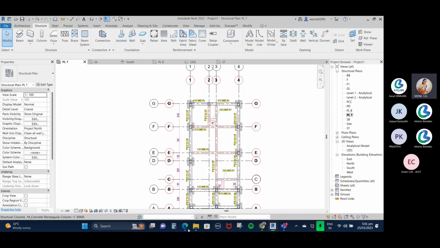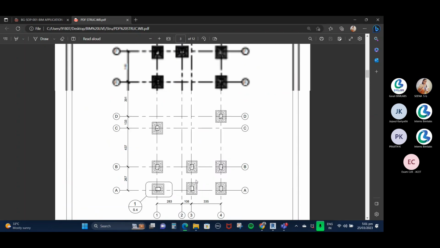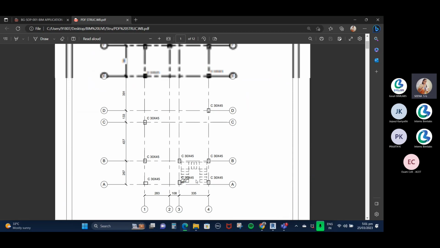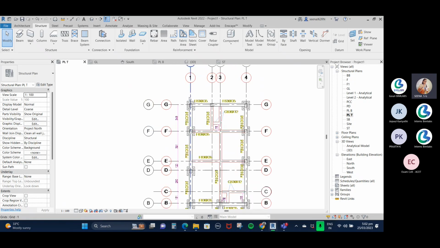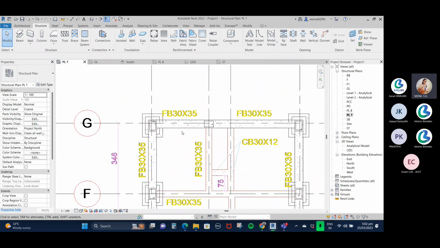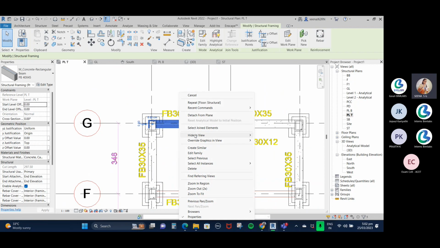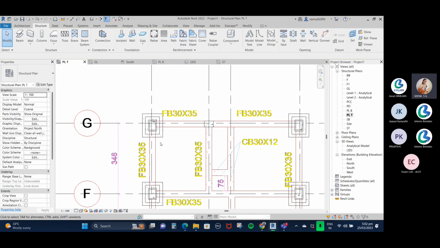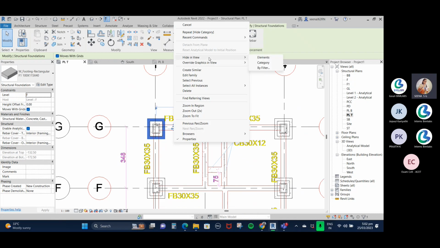So I want to set the column view same as in the PDF. In the column view, the column layout only has columns, grid lines, and the column tag. And in between we can add dimensions. So for that we must set the view. That's why I want to hide the beam. Select one beam and right click, hide in view category. Now all the beams are hidden, and select one footing, right click, hide in view.